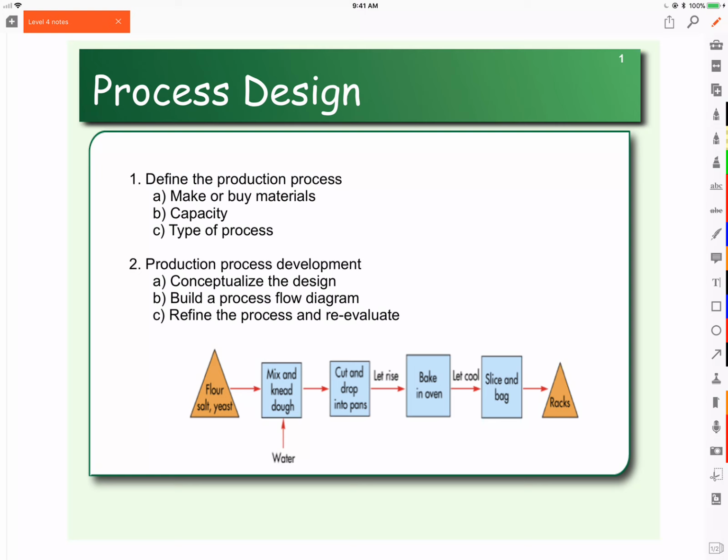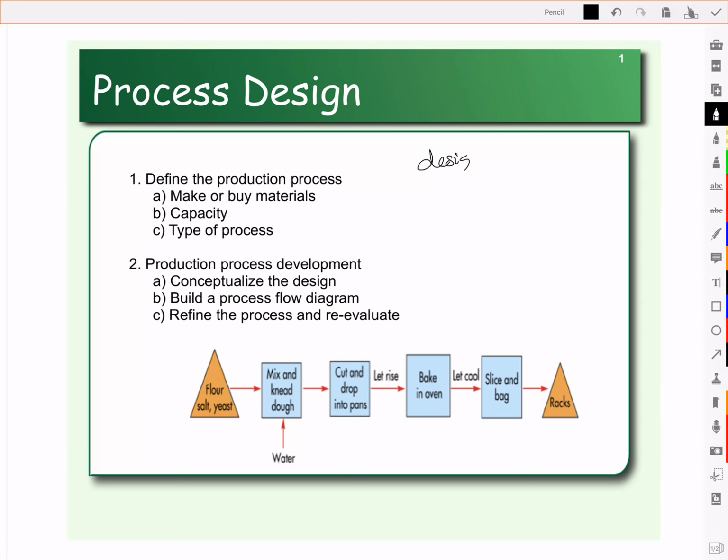For this level, we are looking at process design. So, why would you ever need to design a process? Well, you would need to design the process if you have a new product that you are offering. You need to decide how you're going to make it.